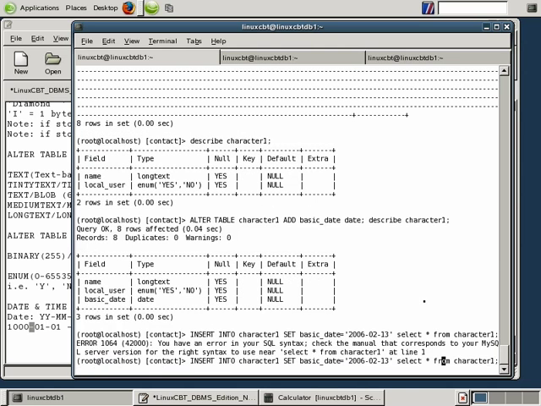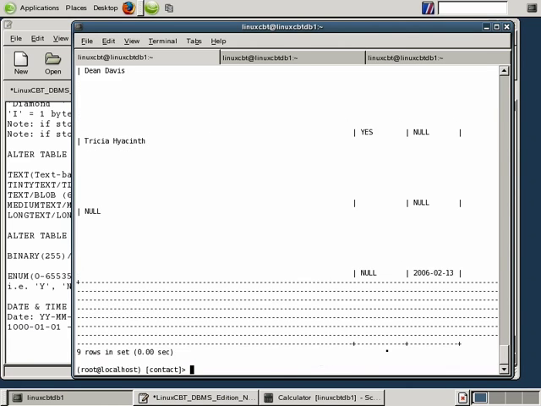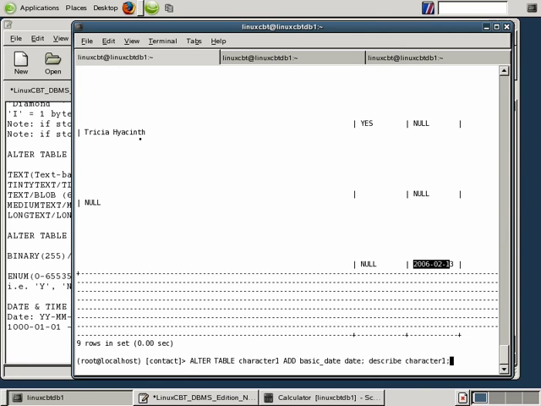Let's take a look at that. The set basic_date statement is missing a terminating semicolon before the next statement, the select statement, and there you have it. So we have 2006-02-13 stored, everything else being null. This is a bit overwhelming. We could alter the table. Let's take a look at the table structure again.